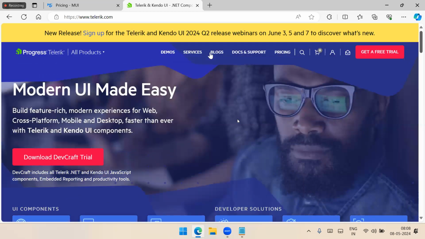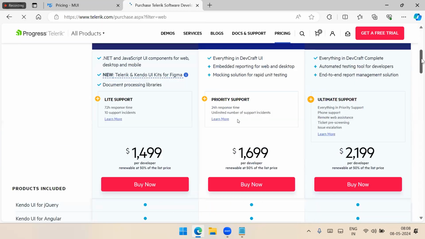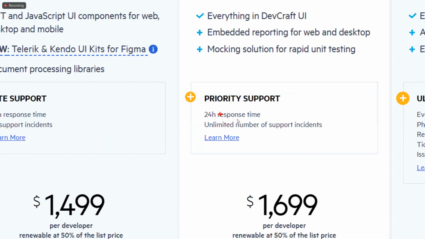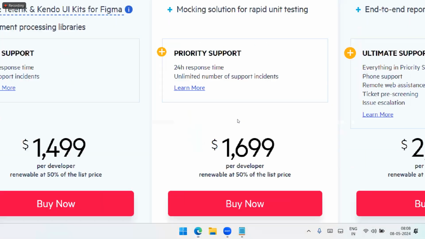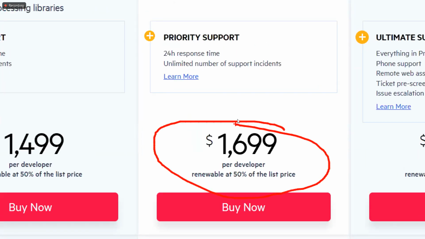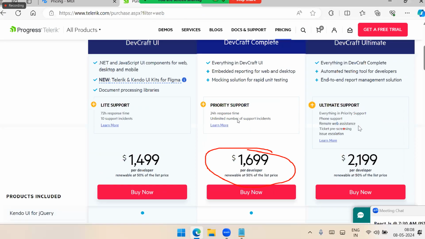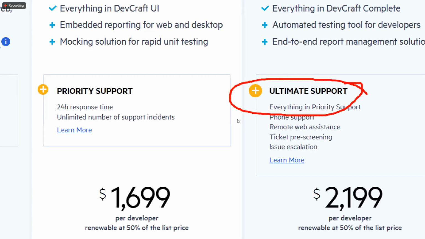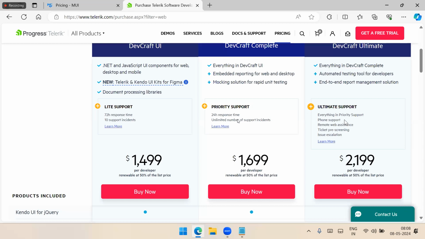And you see, when you go to the pricing, you can observe that here in the pricing, you see priority support, 24 hours response time. And see, this is per developer cost, per one developer. And you see, this is ultimate support. What is this ultimate support? You got an issue, immediately the issue will go to a priority level. We classify issues as P1, P2, P3, P4 like that. If it is a priority one issue, immediately their team will respond and they will solve it for you.